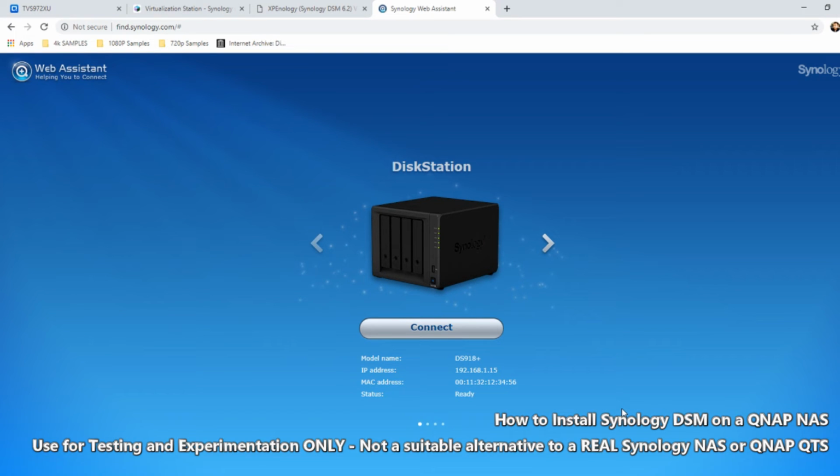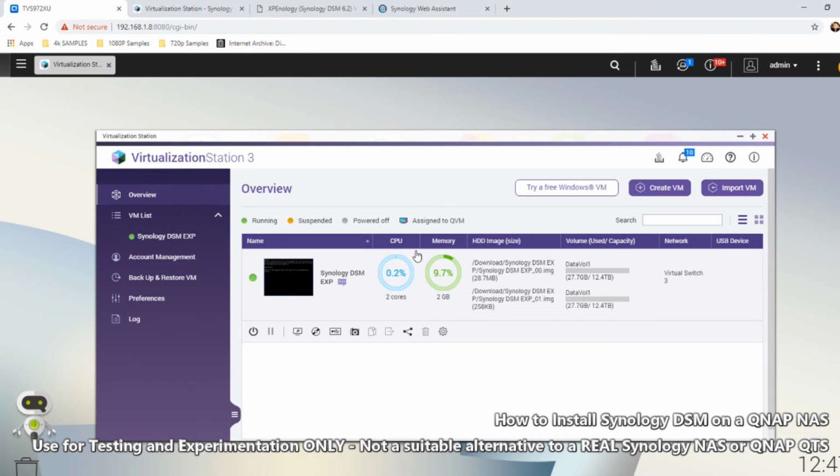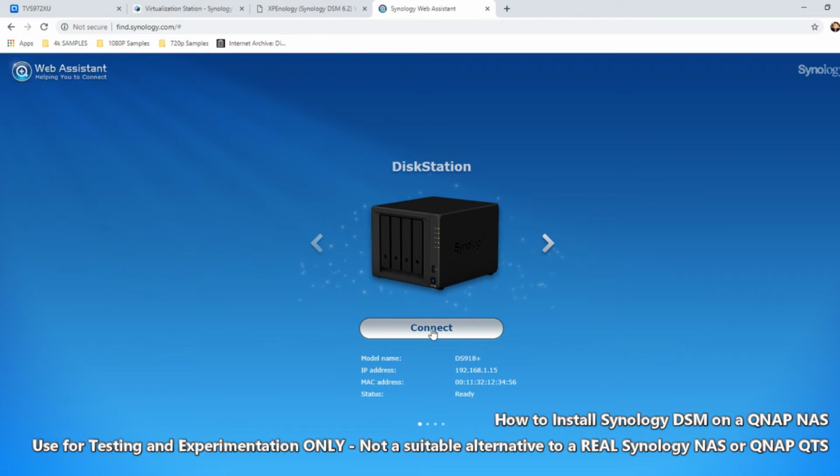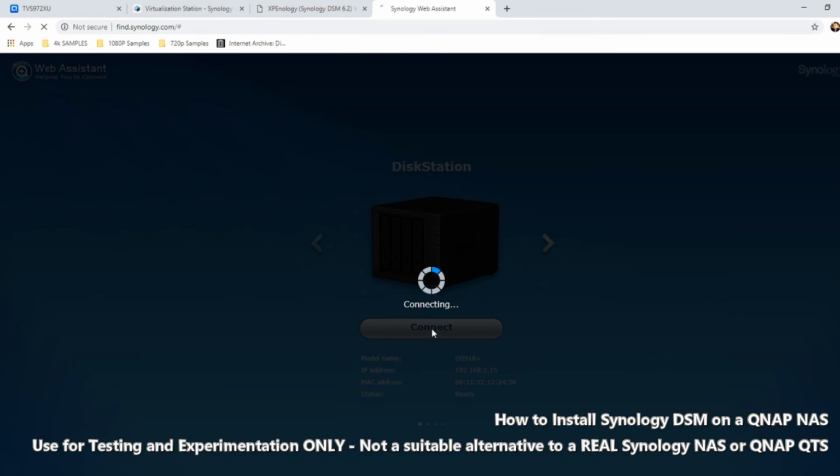Right, so the system has kind of fake rebooted, and now we can get to the same screen and we can see that the DSM has been installed on our virtual DS918, which is on our physical QNAP NAS. Once again, it's all there. We can see the CPU and memory utilization as we go. But let's go ahead and connect to our NAS.